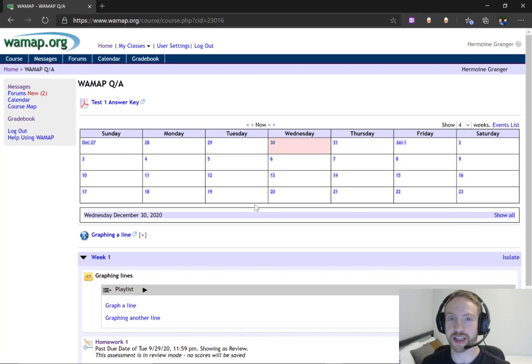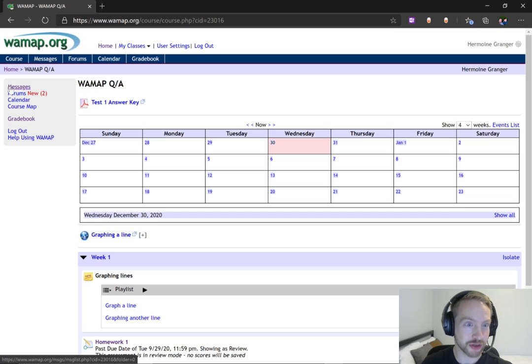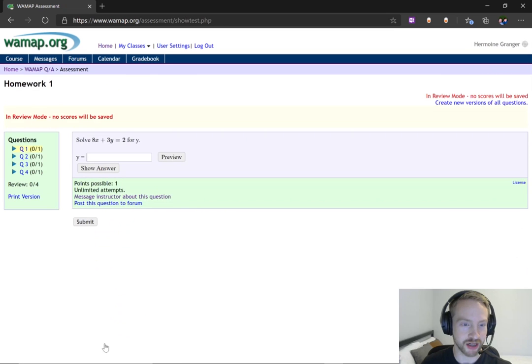In this video, we're going to take a look at inserting mathematical notation into WAMAP messages. This can be done any place that you have a text entry box in WAMAP, whether it's sending a message to your instructor through the messages link off to the side, or whether you are in a homework. I'll do it as an example here in the homework.